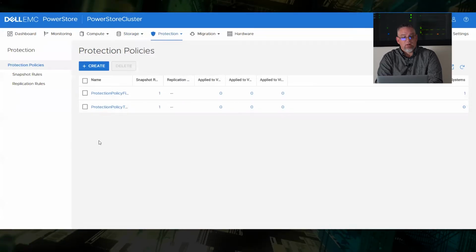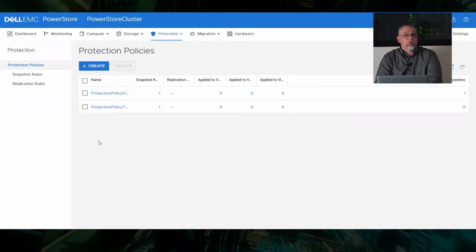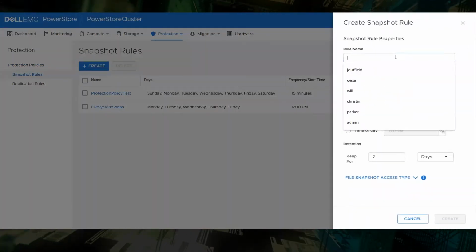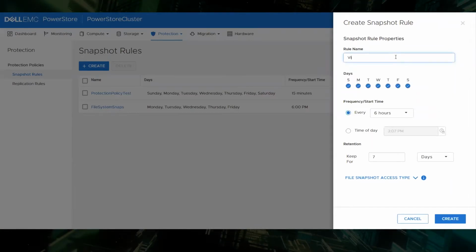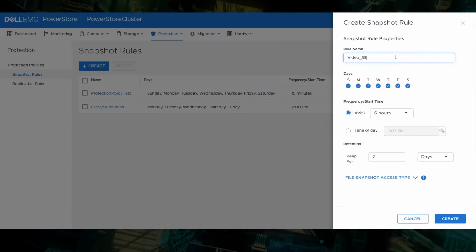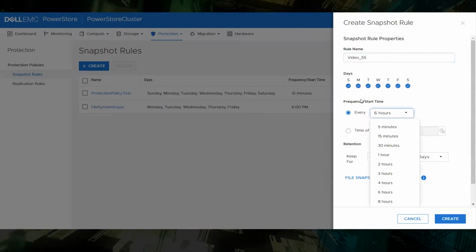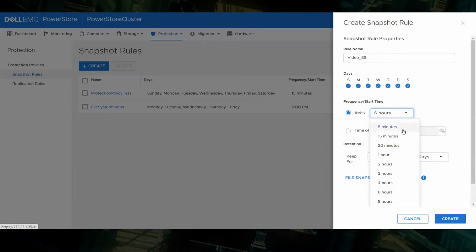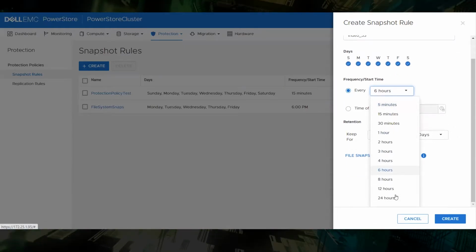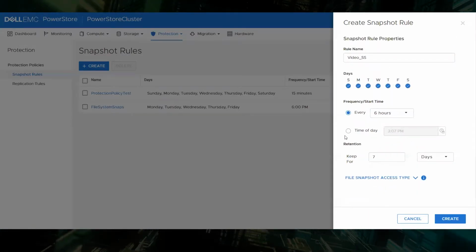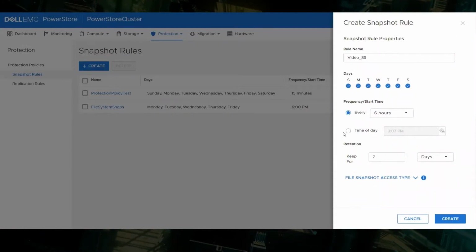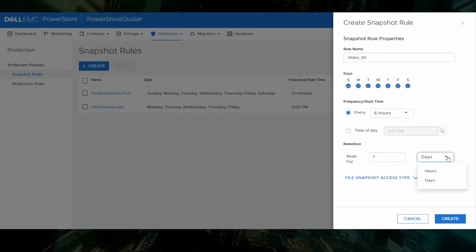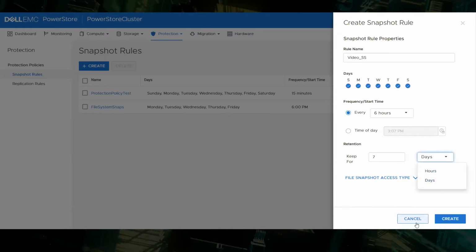And next we have protection policies. This is where we can create our snapshot rules or replication rules. So if we go in and we want to create a snapshot policy, we can name it, and we can say what days we want snapshots. We can say how often, and this can be as frequent as 5 minutes up to 24 hours. We can also say what time of day if we want to specify it, and how long we want to keep those snapshots for. It can be for hours or days.